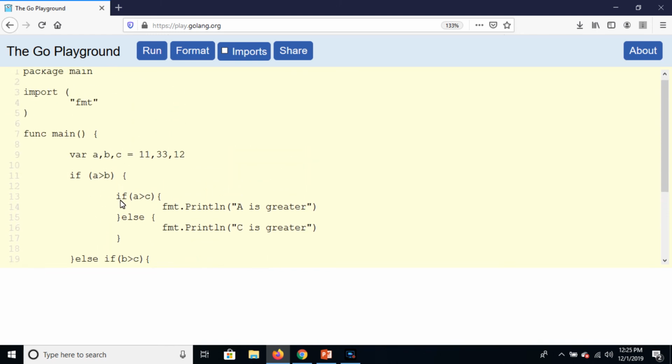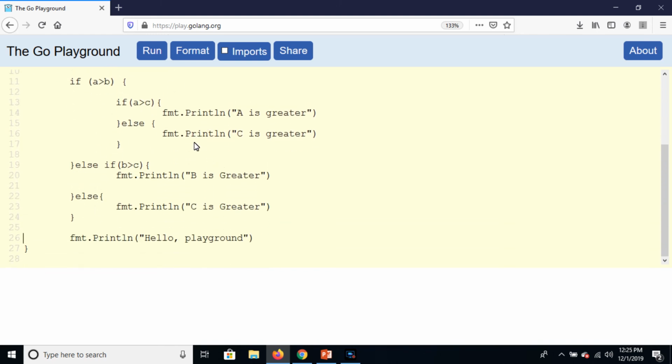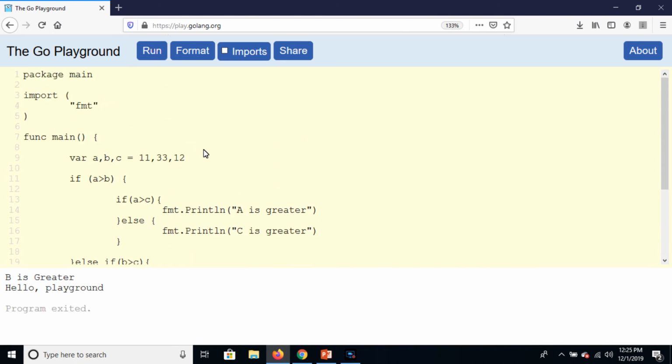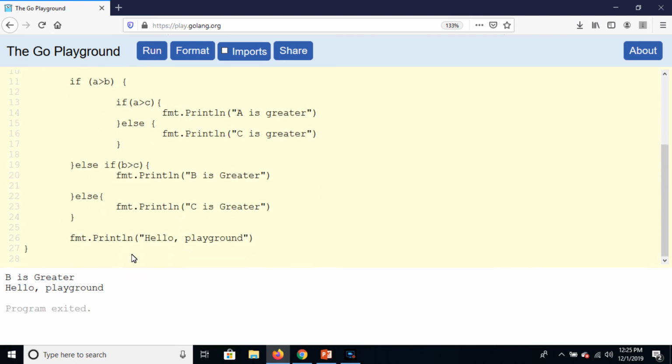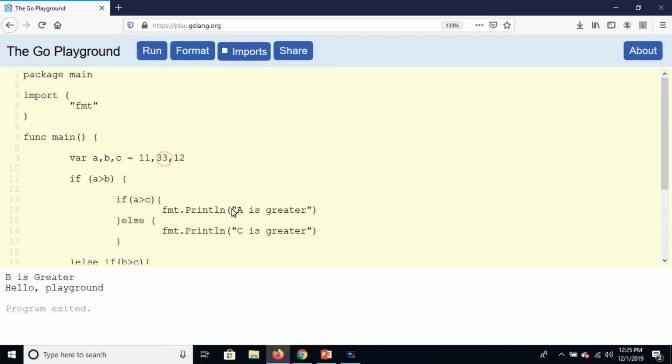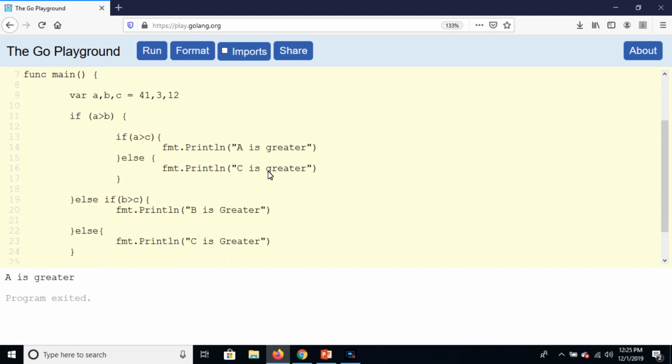So this is all about the if and if else nested if statement. Run the program. B is greater. Remove this one, and now C is greater because the value of C is 12. If the value of A is 41, then A will be greater. A is greater. Thank you for watching this video.